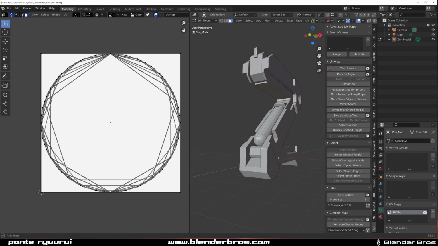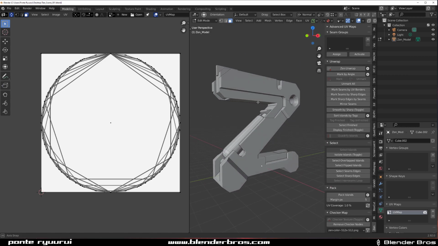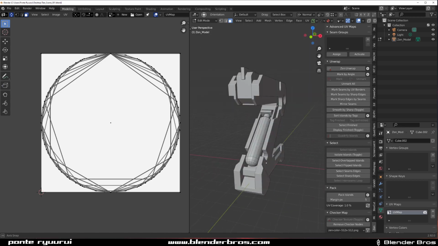By the way, this is the ZEN UV add-on mascot, which I received from Sergey to demonstrate the add-on.